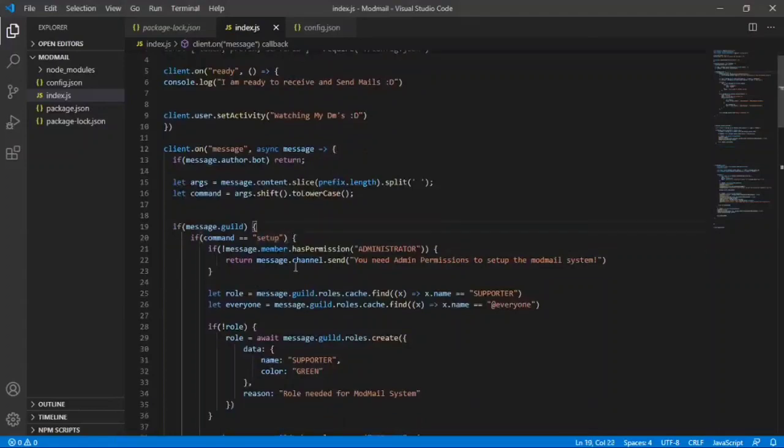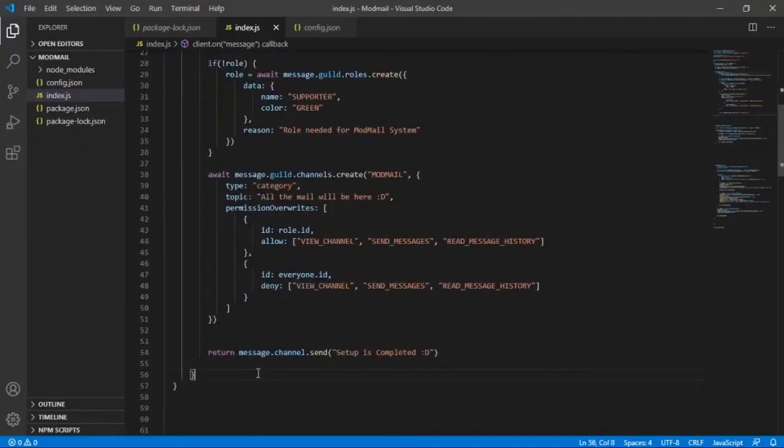Okay, my first command was set up. Now let's create another command with the name stop, or close, you can say close. Now this command will close the mail and only a supporter can close the mail. So first we'll check if the author has the supporter role or not, and if not, then send a message to him that you do not have permission to use this command. And after that we will close the ticket, close the mail, if everything goes right.